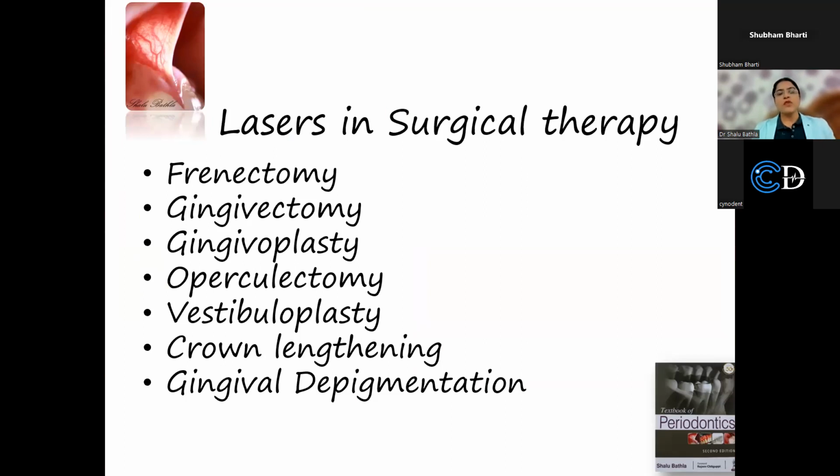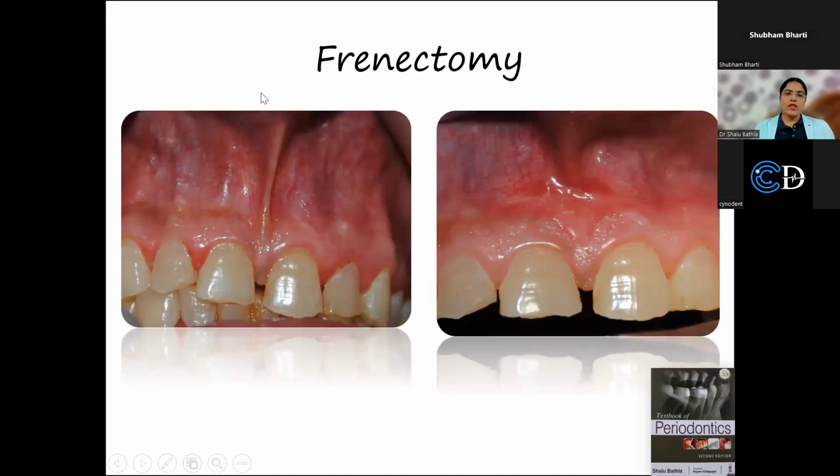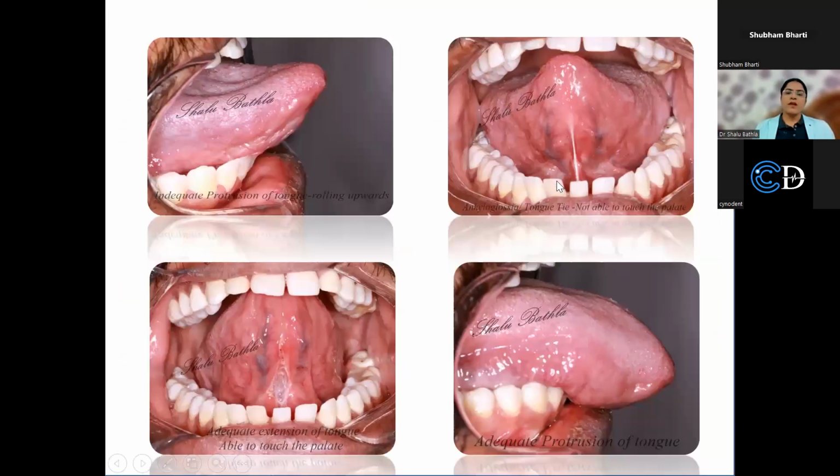The advantage of using the lasers in the surgical therapy is that the field is going to be bloodless. It is going to be quicker, and so this is a case of frenectomy, pre-op, post-op. This is a case where the laser was used for ankyloglossia, for tongue tie. It's just a 5-second work.